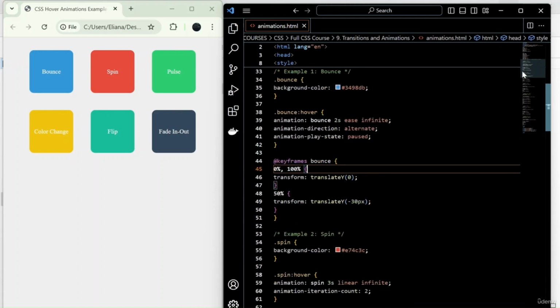So for the first box, we added, and by the way, for all of them, the animation is going to apply only if we hover on them. So you can see that right now, none of them have any animation, but when we hover on them, then the animation is going to start.